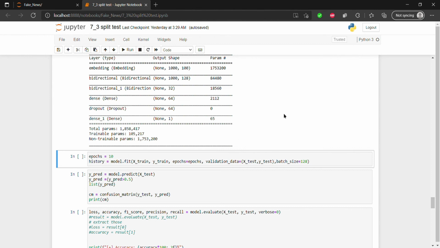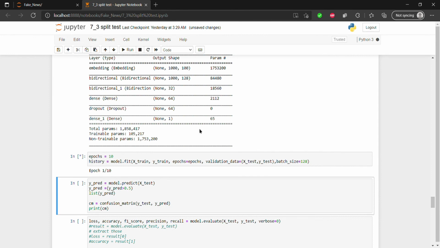So I will run it here. It takes some time to execute, and it depends on the performance of the laptop.